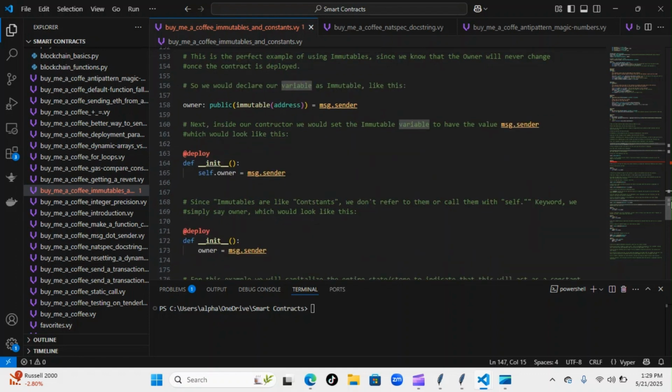Let's move down so we can see what it will look like inside of our constructor method. You can see our deploy decorator. We have our constructor method, and then we're going to set self.owner equal to msg.sender. Now, since immutables are like constants, we don't refer to them or call them with the self keyword. We simply say owner, which will look like this. This is the same exact syntax as this, but we don't have the self anymore. We're just going to use owner equals msg.sender.